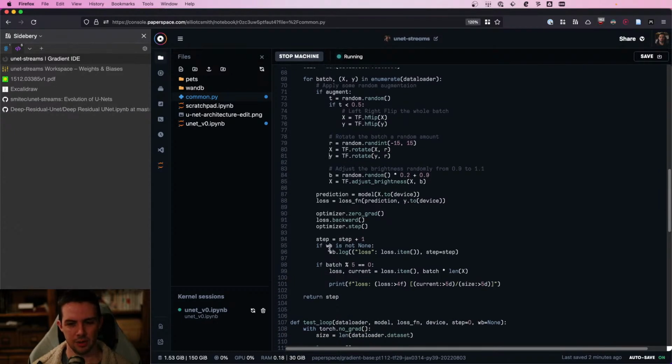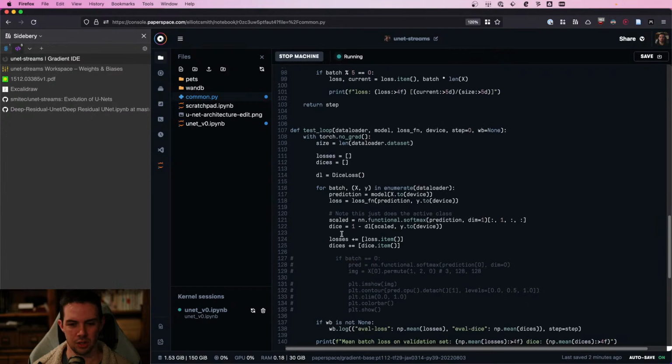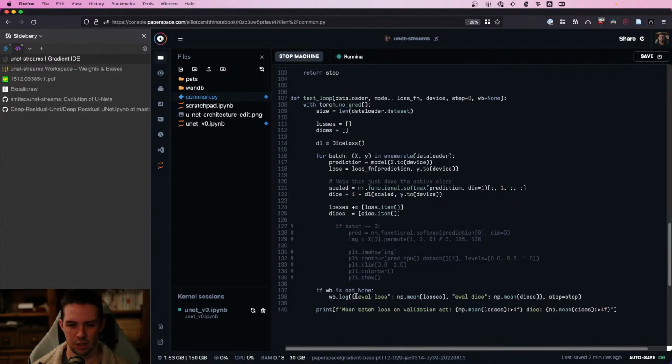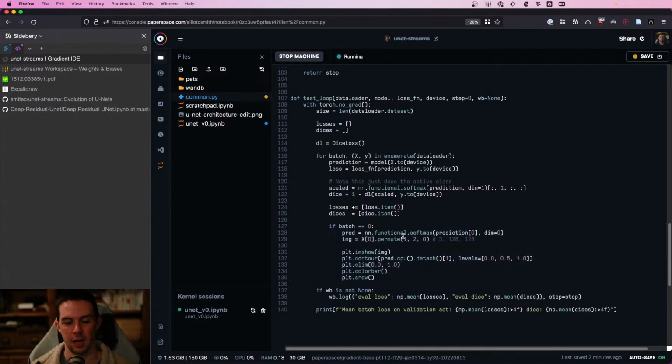So the other differences here is if weights and biases is being used, it'll log the loss. It still prints the loss every 5 batches. And similarly in the test loop, it logs the average loss and average dice coefficient for the entire eval set once per epoch. This is where the image logging was. I might actually just, for the sake of this stream, put that back on because it's handy to have a look at what it's learning. But that's the differences we have there. So let me do a couple of things.